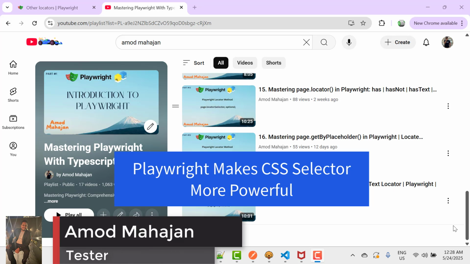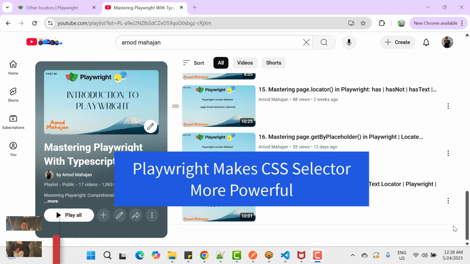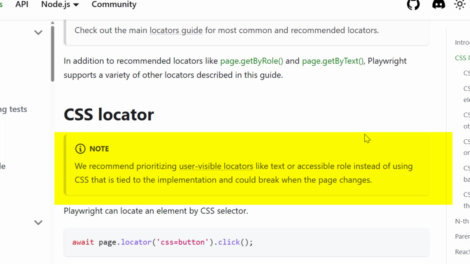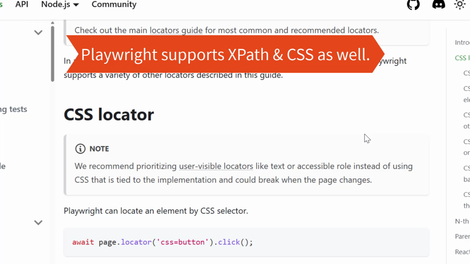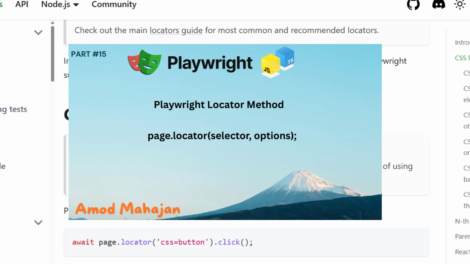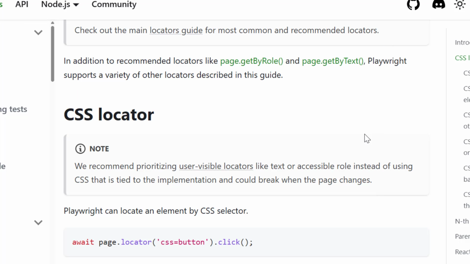In this video tutorial, we will learn how Playwright has made CSS Selector more powerful. Playwright always recommends to use user visual locators like get by role, get by placeholder, get by label, etc. But if you want to use CSS or XPath, then Playwright supports them as well. And for that, we need to use another locator method called locator. And about this locator method, I have already covered in my previous video. But in this video, I will cover the extra features added to CSS Selector by Playwright.